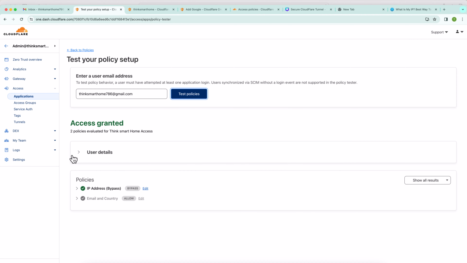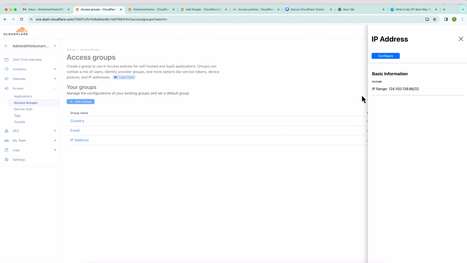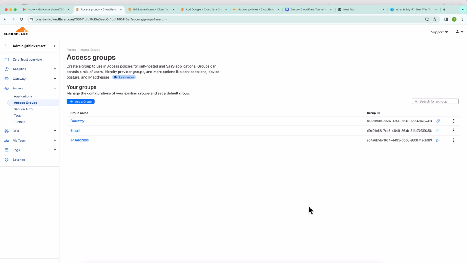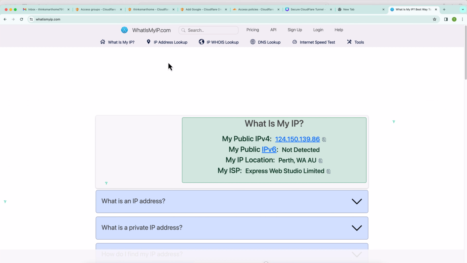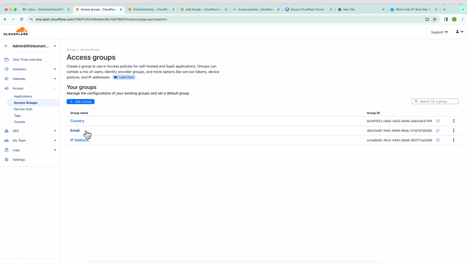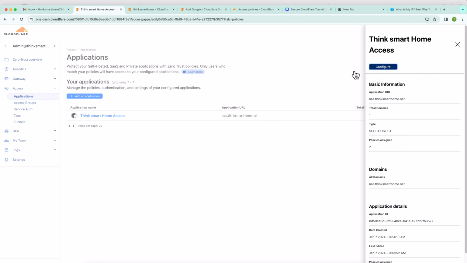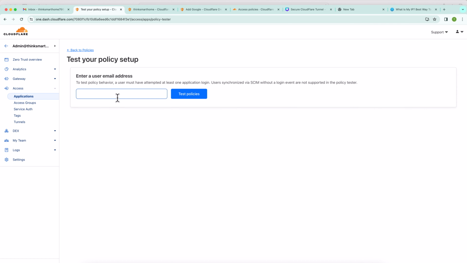So let's try to change that. I will go back to my access groups, go to IP address, configure, and let's say I enter any other random IP address, 112. Click on save. Now my public IP address is different from what is in my access group, so my IP address authentication should fail in this case. So let's go back to applications, configure, and then test the policies.